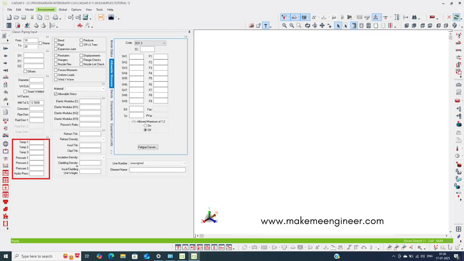Input your project's operating and design temperatures and pressures. You'll see fields like temperature 1, temperature 2, up to 9 temperatures, pressure 1, pressure 2, up to 9 pressures. Get these from line list, P&ID, or process datasheets.